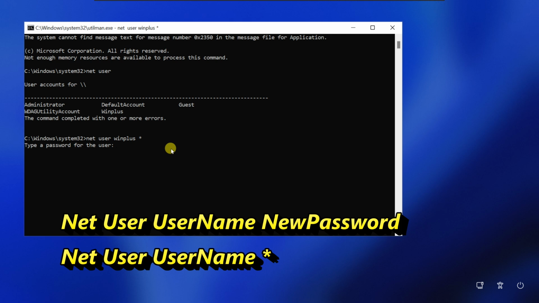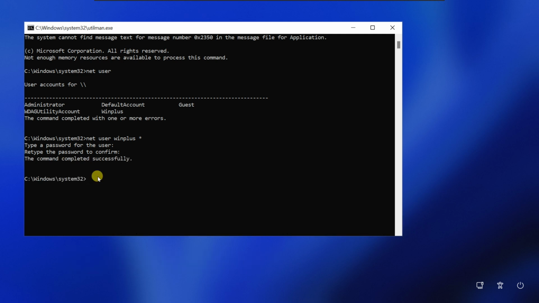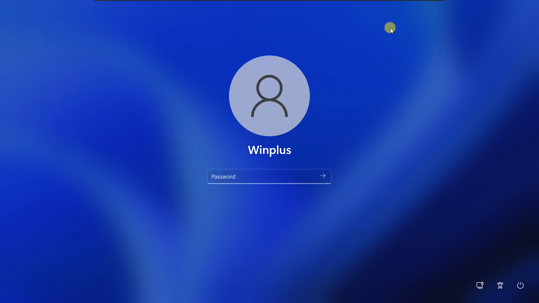Enter new password and confirm it. The message "the command completed successfully" will appear. Close the command prompt. And now you can log in with new password.